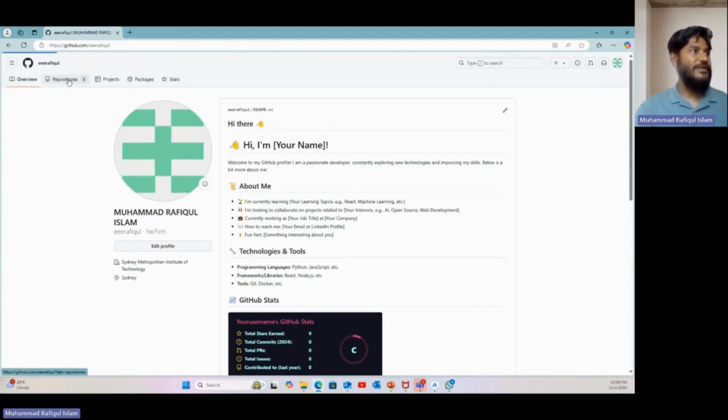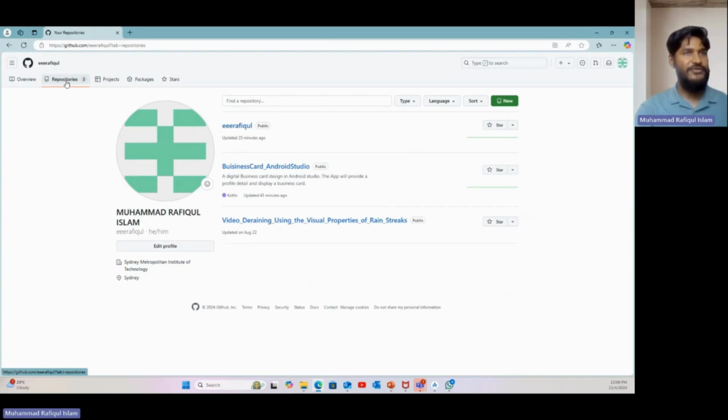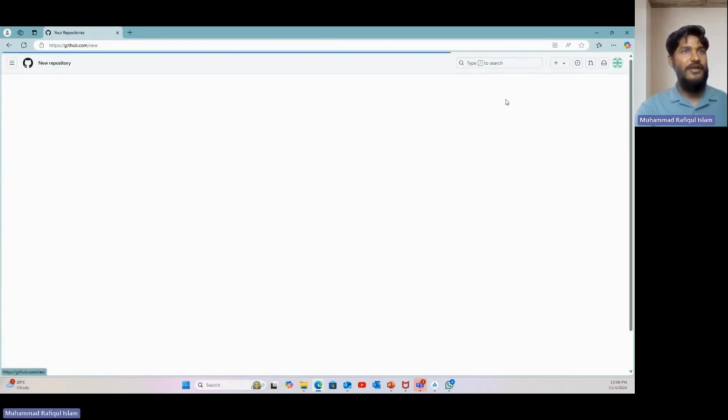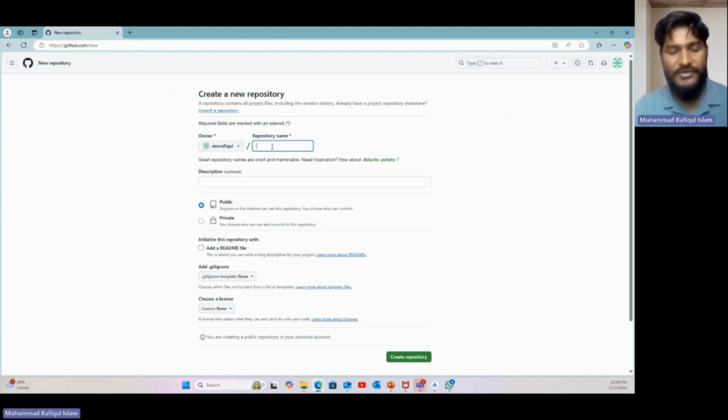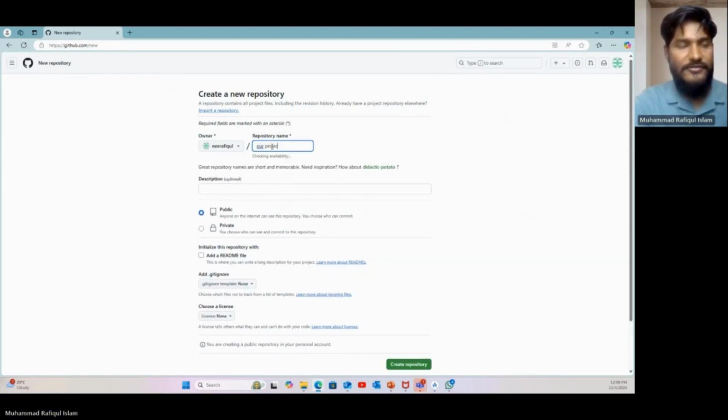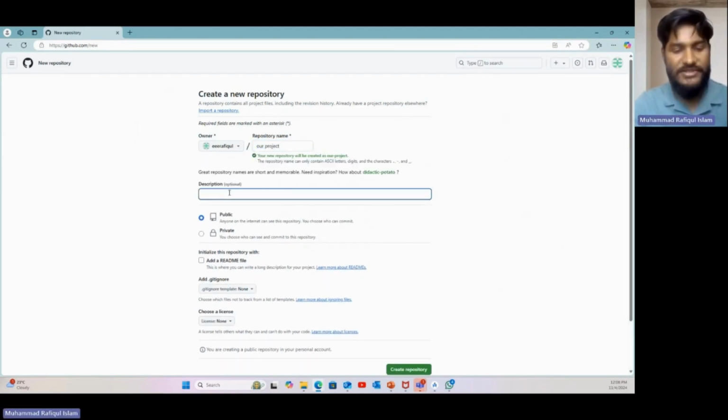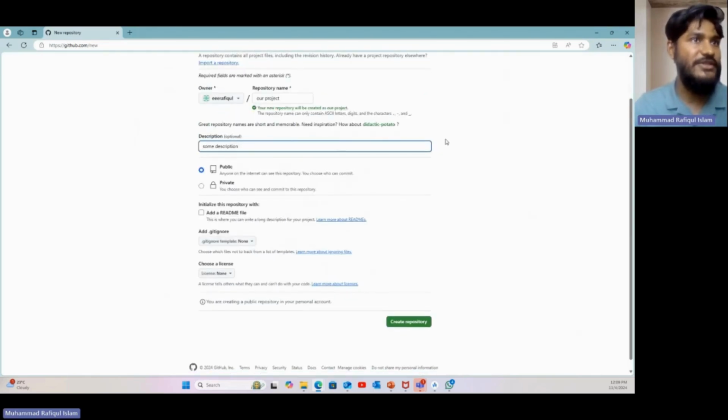For creating a repository, you can go to the repository tab and create a new one, and of course name the repository whatever you want, like your project name. Of course it should be short, so anything, our project. You can add a short description. Of course, public is better. It will reach more people, and always add a README.